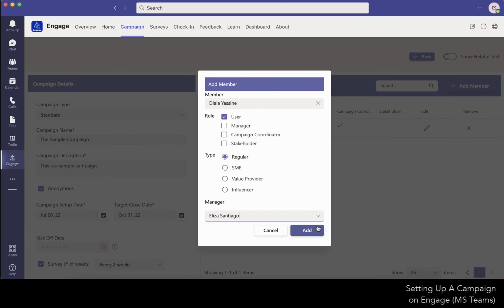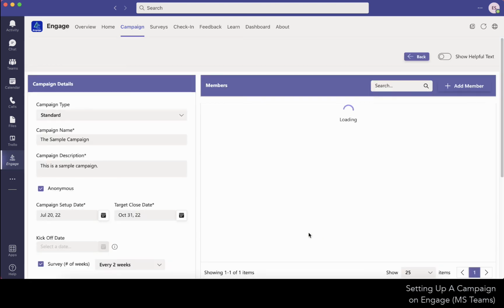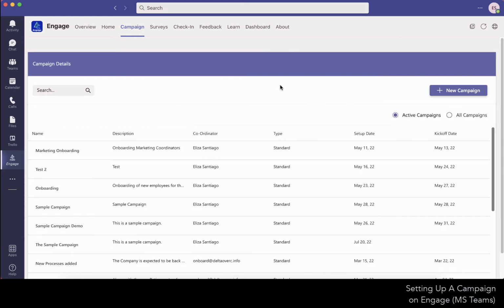For more information on assigning member roles and best practices, please refer to the training module on adding members to a campaign. Click on Add to save these settings. Repeat this process for each member of the campaign. Click Back to go back to the campaign window.